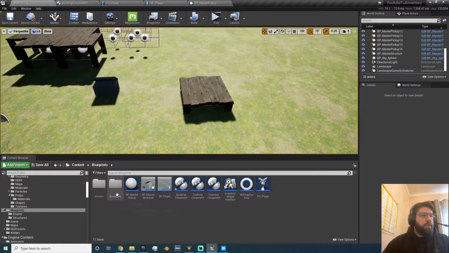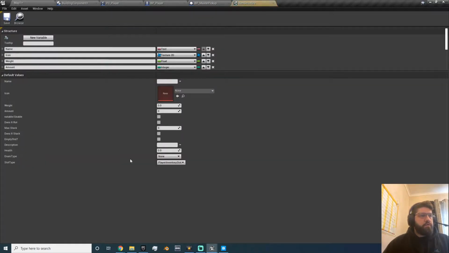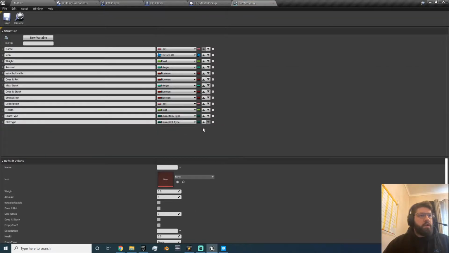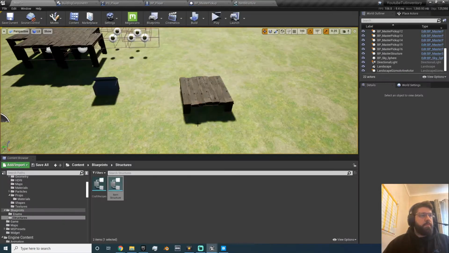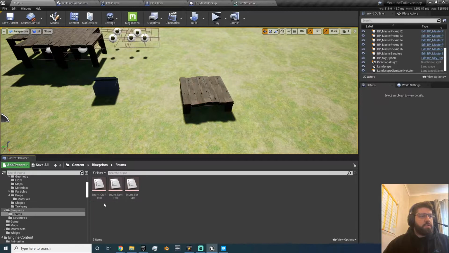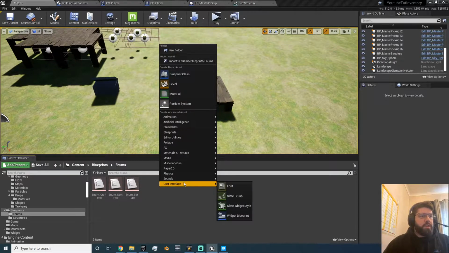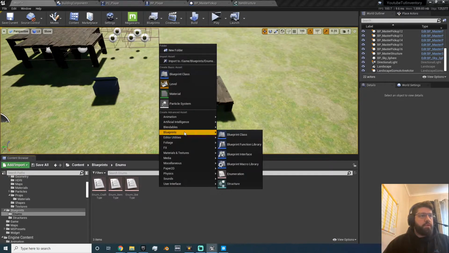So for people who are following along, go to your structures, item structure. You're going to add another enum, but you'll need to add the enum first. So I've added an enum. Well, I haven't done it on this project, have I? So blueprint. For people who haven't, you'll still need to do this bit, okay?